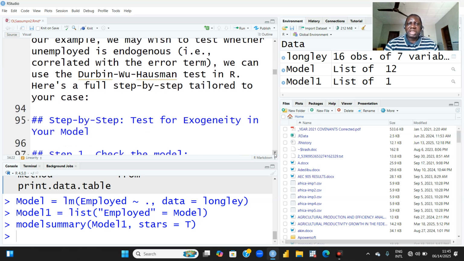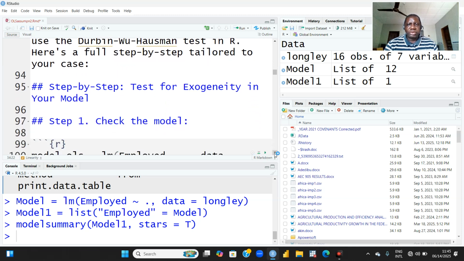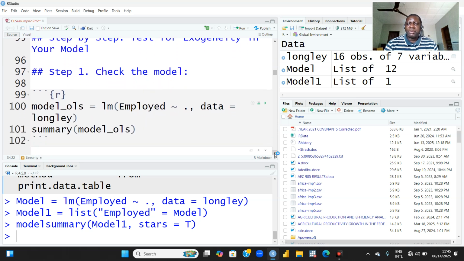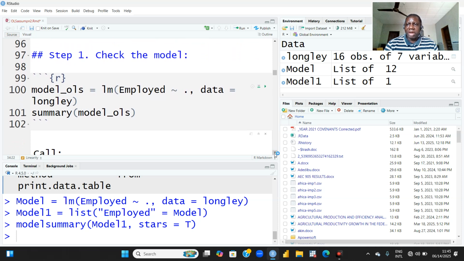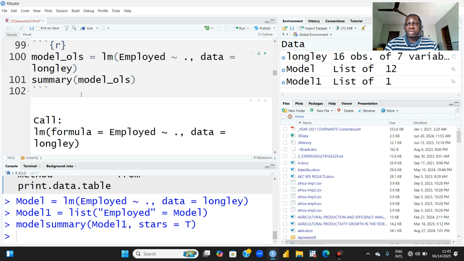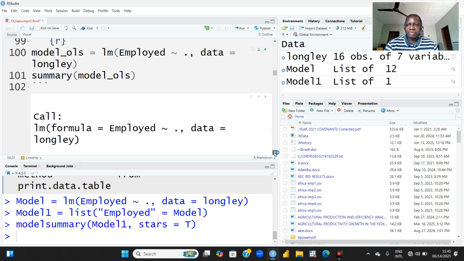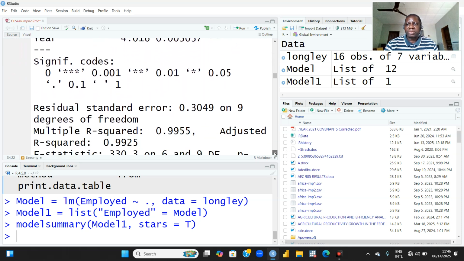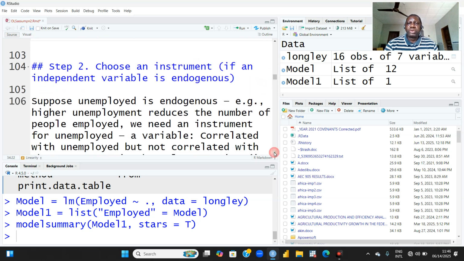So let's look step by step at how to test for exogeneity in our model. The first step is we run our model as usual. So this is running our model. We've done that before. This is our results. So step 2, you choose an instrument if an independent variable is endogenous. So assuming that unemployed is endogenous, we have to have an instrument to control for the endogeneity.